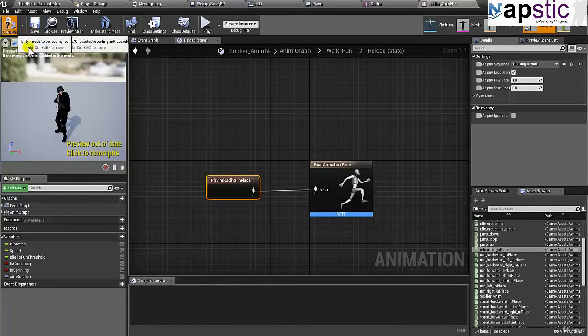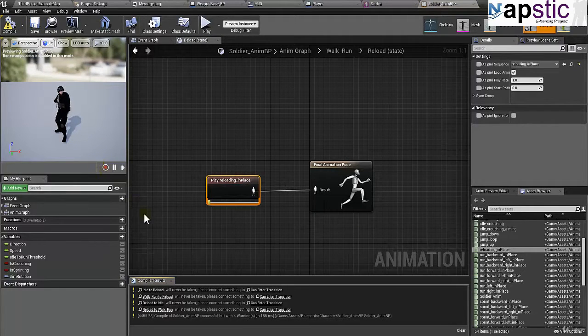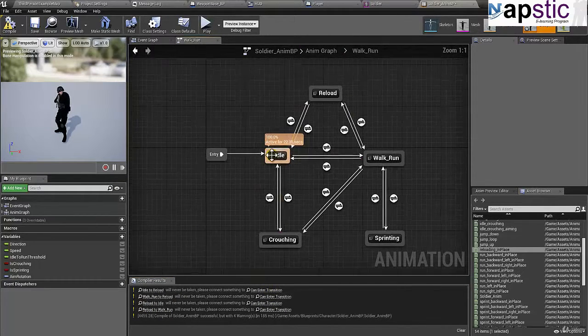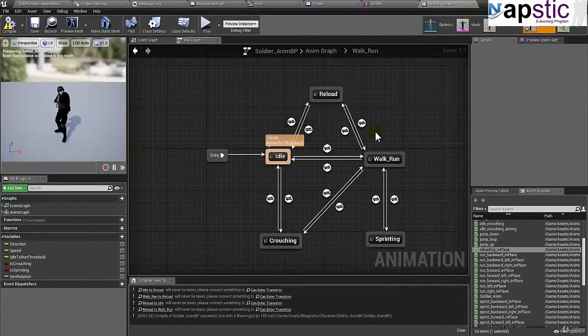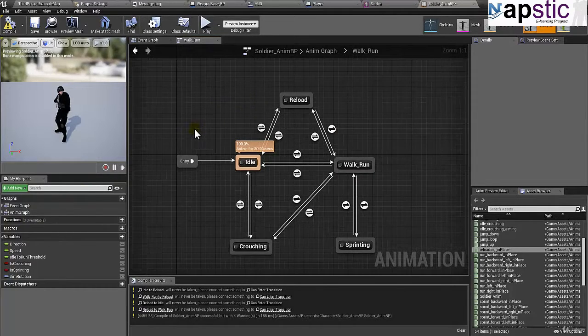Okay, and once you compile it, it's going to throw a bunch of warnings. That's because it has no idea when it should enter the reloading state. All of these will start disappearing because this is idle to reload and walk, and then reload to idle, and then walk run to reload, and reload to walk run, and it has no idea when to enter because we haven't set the transitional rules out here. So next we're going to set that up, but before we do that, we're going to need variables to communicate between the states and the character itself.